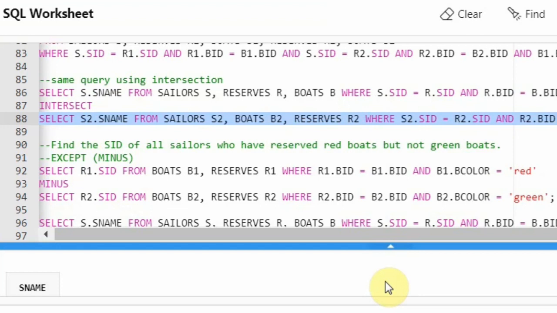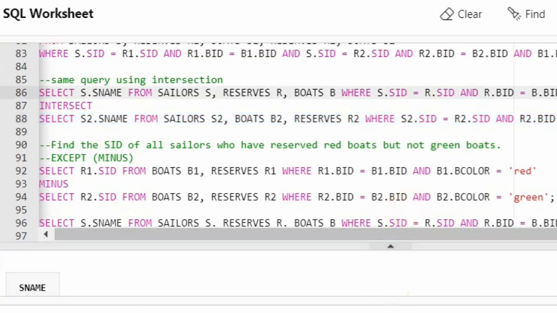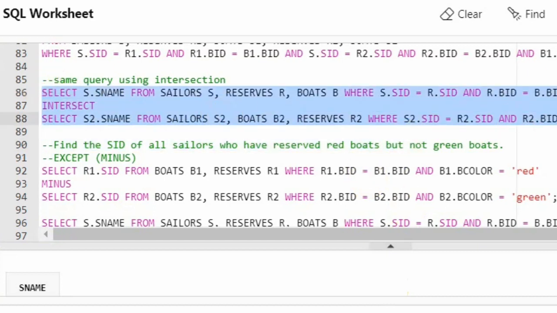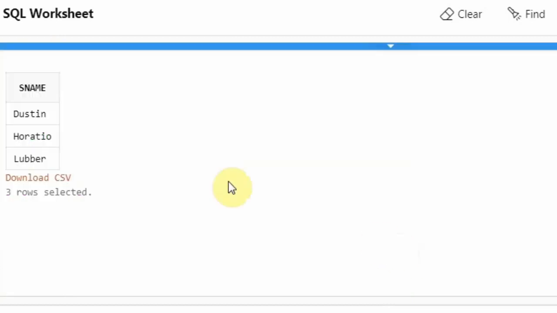Okay, so to show you that only I have added Ricky into the sailors table. So now when I execute, you can see that Ricky will not be there. So you can see that I got Dustin, Horatio and Lubber. If it was union, Ricky will be there, but since it is intersection, only common tuples from both the sets will be in the resultant. I hope intersection is clear.